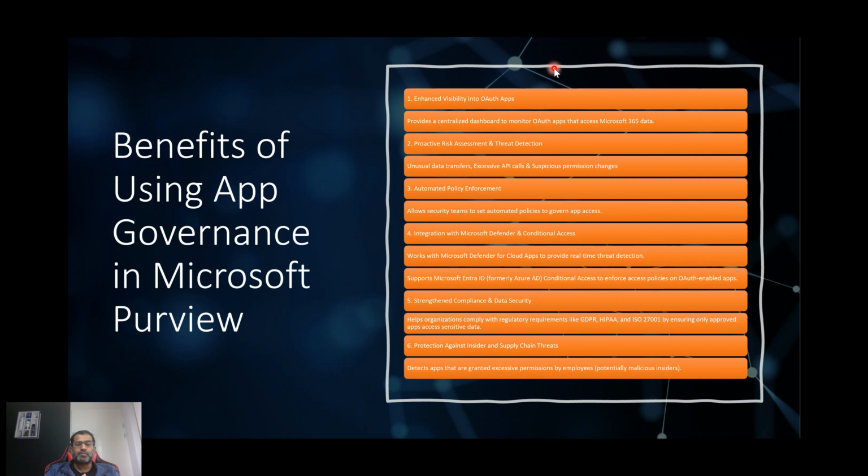With this kind of app governance solution, you will be able to see enhanced visibility into the OAuth applications, which provides a centralized dashboard to frequently monitor what accesses the Office 365 data. Because imagine, the permission you're giving is actually giving access to your Microsoft 365 data.